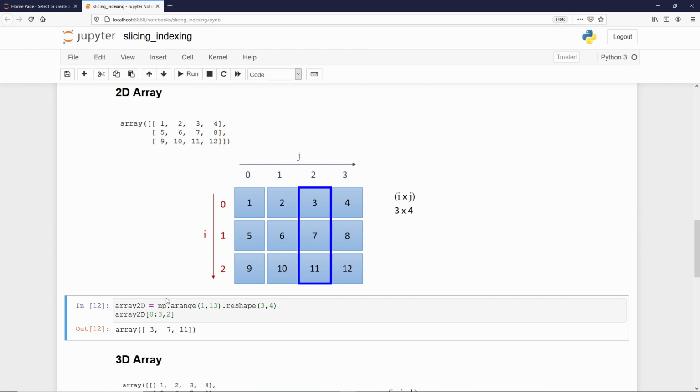In case you want to get the entire row or entire column, you only need to provide colon. If I get all the rows and the index number 2, I'm gonna get the third column. Then how can I get the last column? I provide 3, 4, 8, 12, or I can use the negative index, then I provide -1.